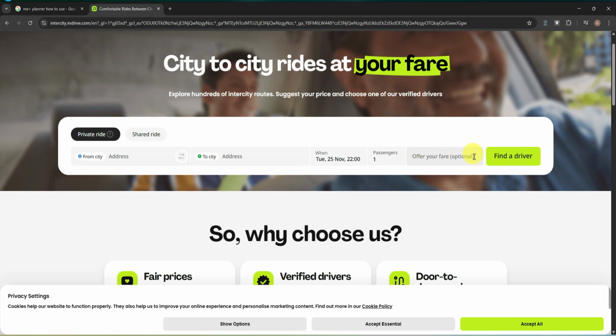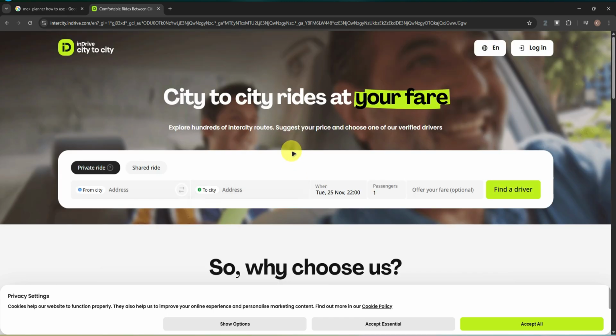This one's optional. Then afterwards, just simply click on find a driver, and then Indrive will now start looking for drivers for you. Then what you have to do now is wait and accept a driver. And then that's pretty much it.